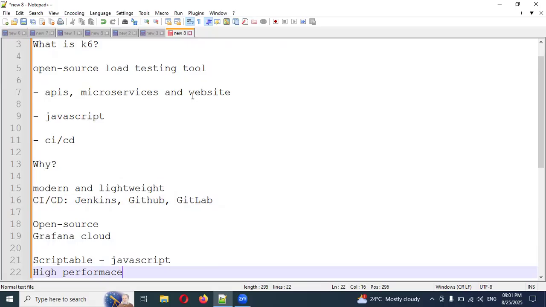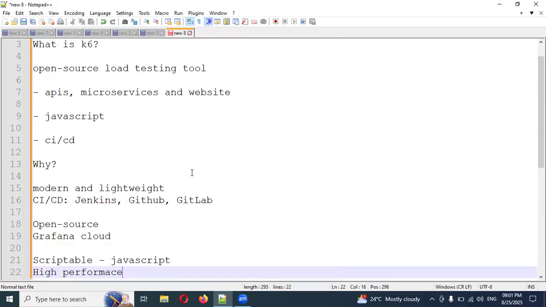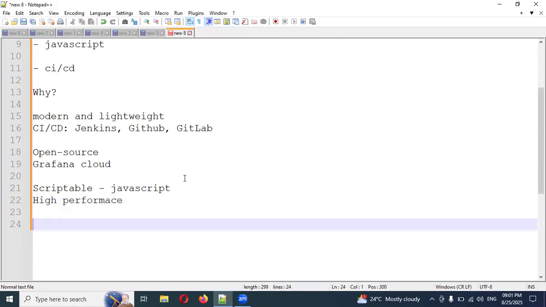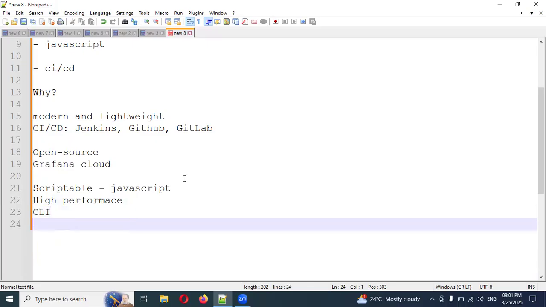K6 can simulate thousands of virtual users with low overhead. Okay, and also we can do CLI based execution. Command line interface, we can run easily. Okay, run tests directly from the command line and integrate with automation. This particular command line I'm going to show you in the first script, and then we can learn about the recording feature also. So many things are there that we can learn in the coming sessions.